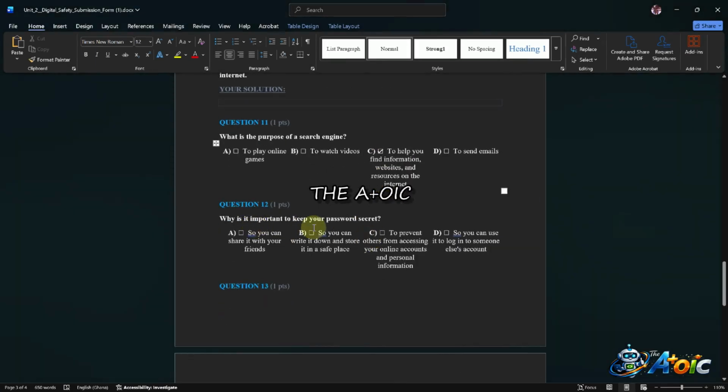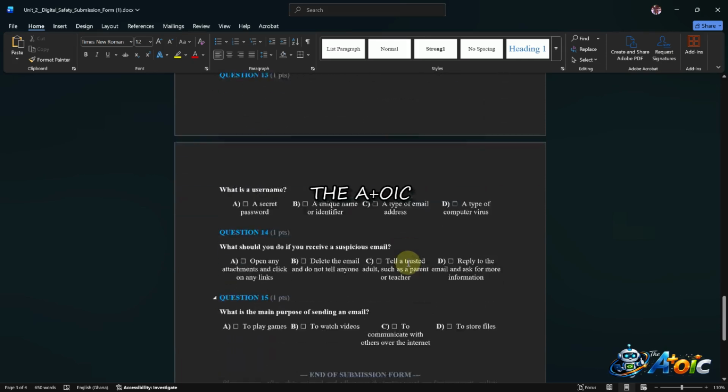So why is it important to keep your password a secret? So this one says to prevent others from. So you just click on the box, and then make sure it ticks before you leave. So yes, it has ticked. That is how we do this one, right?